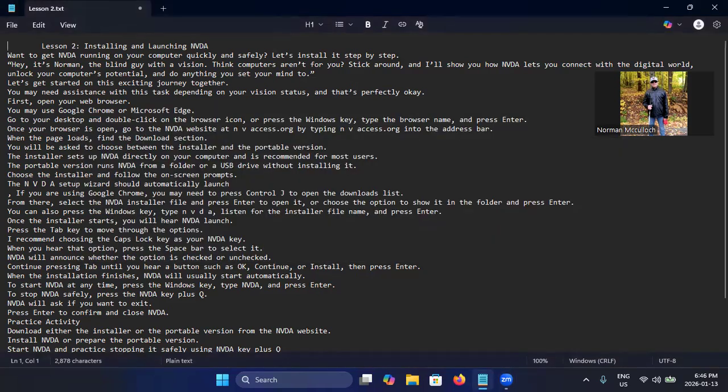Lesson 2. Installing and launching NVDA. Want to get NVDA running on your computer quickly and safely? Let's install it step by step.